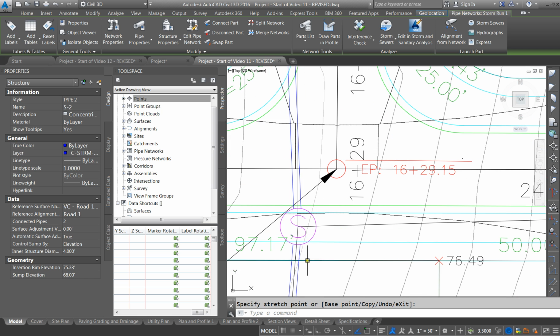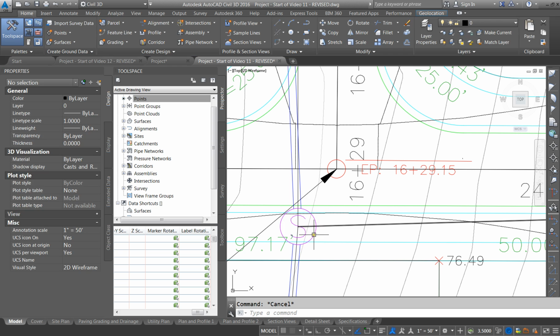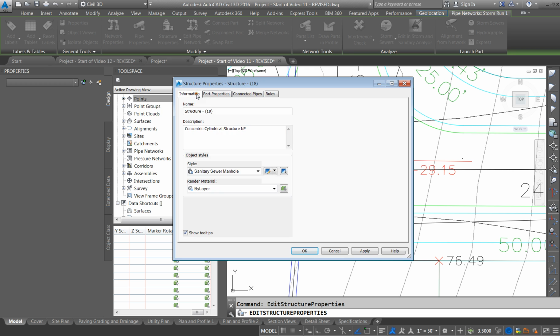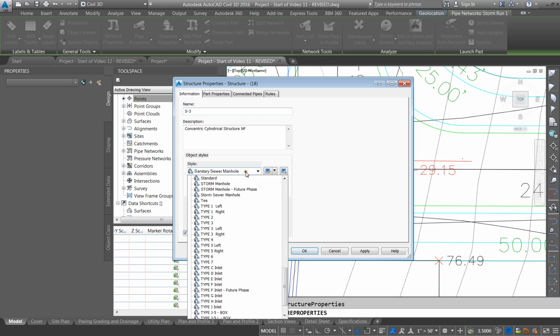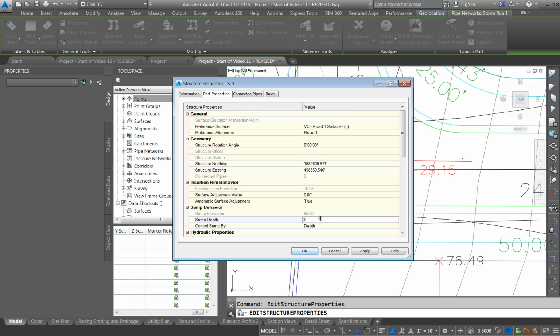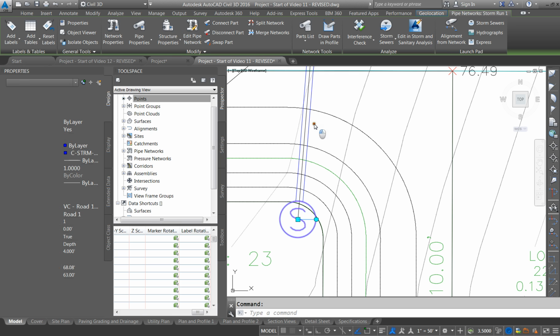All right. Now, the next one is going to just be a regular manhole. So I'm going to do, it needs to be the only one selected. Select structure properties. And I'm going to do S-3, capital letters S-3. And I'm going to change that to a storm manhole. Part properties, change the sump elevation to 0 and go to elevation. There's other things that you control, but I'm going to focus on these. Apply and OK.